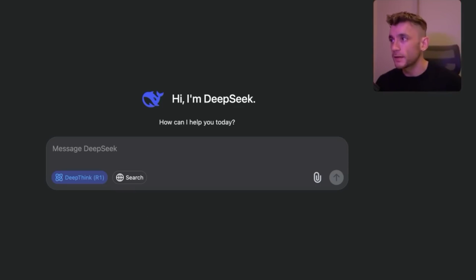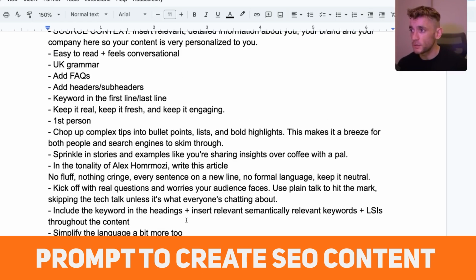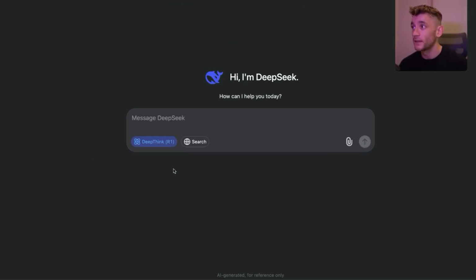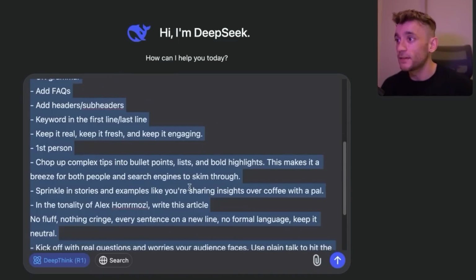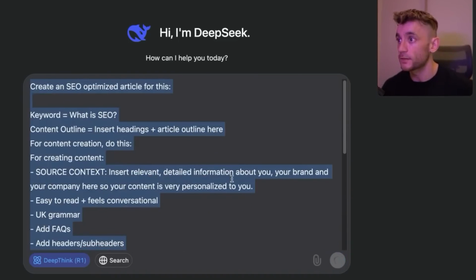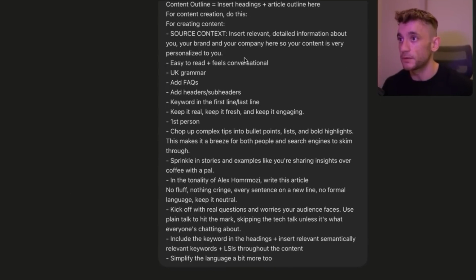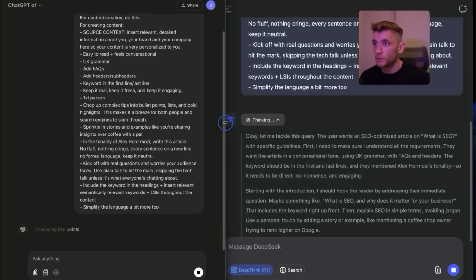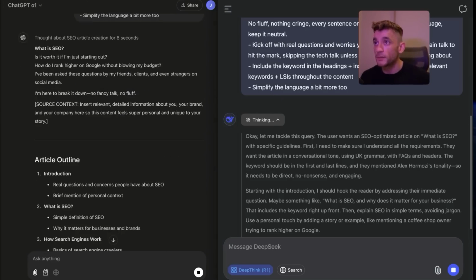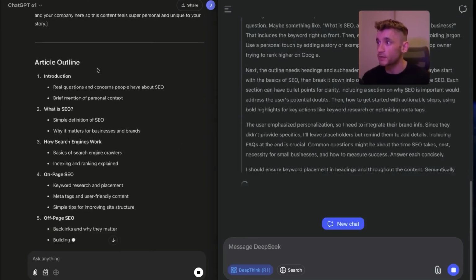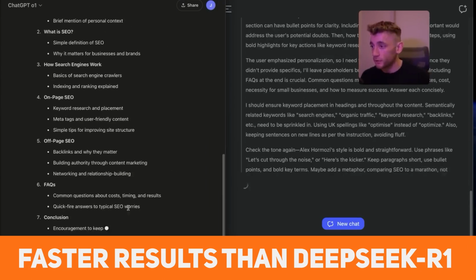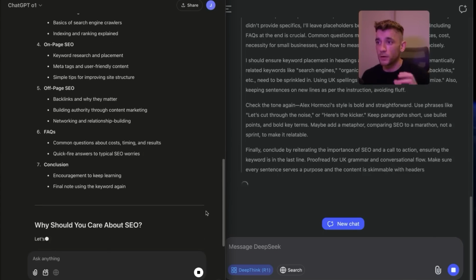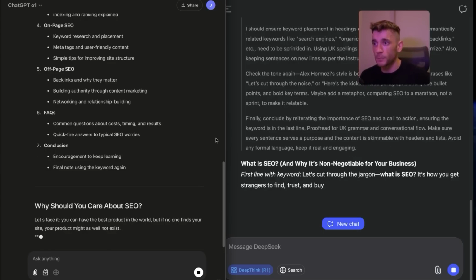So test number one is we're going to take this prompt right here, which I usually use for creating SEO content. I'm going to plug this into O1 and DeepSeek-R1 too, and we're just going to take a random topic like what is SEO. We'll do exactly the same prompt inside DeepSeek as ChatGPT-O1, so let's hit enter there, and we'll hit enter inside ChatGPT-O1. If we pull them up side by side, we can already see that ChatGPT-O1 has come back to us with a really quick outline, so it's already producing faster results than DeepSeek-R1. But let's see which one creates the best output so far.